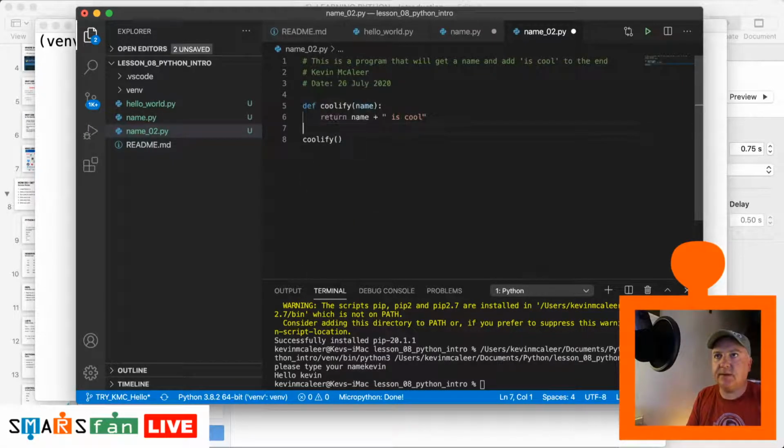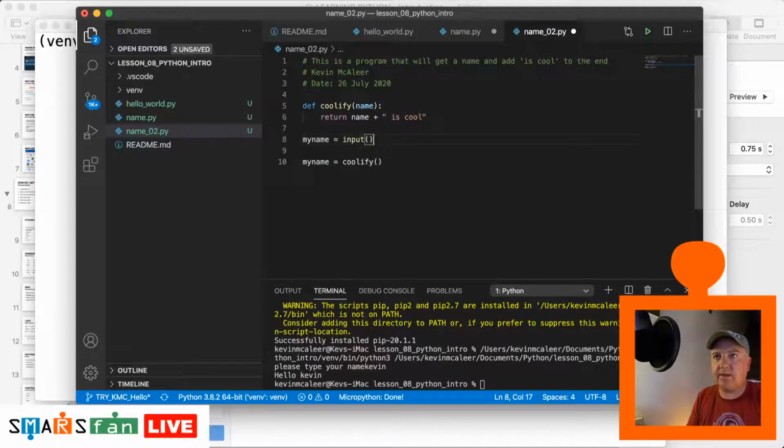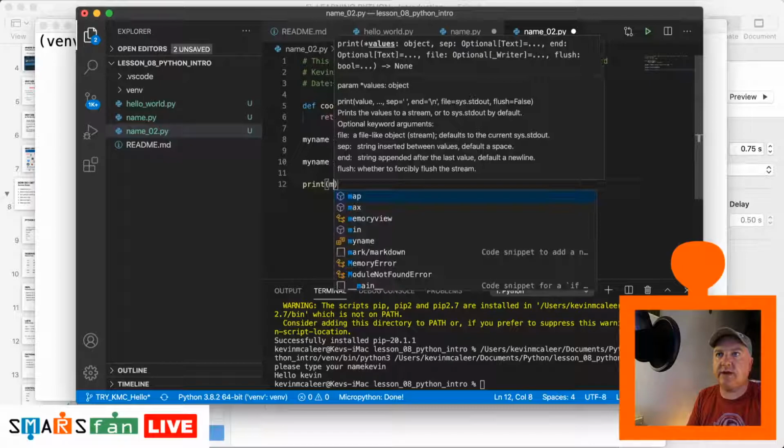So if I want to do, let's do my name equals, and in fact let's do it this way. What we want to do is read in, so let's do input again. So my name equals input, similar to the last program. Please type in your name, and then what we'll say is my name equals coolify my name. What we want to do is convert that name, and then we want to print out whatever my name says.